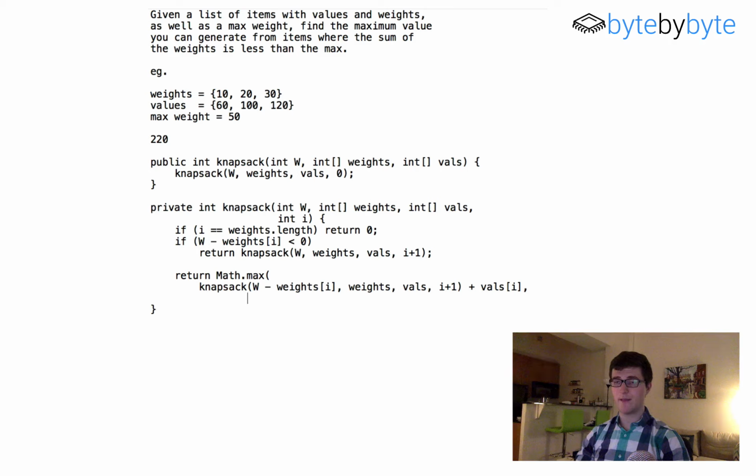And then my second possibility is going to be knapsack(w, weights, vals, i + 1). It's the same as what we have before. So the first case we had was when we include the current item, and then this one is when we exclude the current item. So one of those has to be the ultimate result. And so I'm just going to find the max of those and return that. So that's all there is to this particular iteration of the solution.